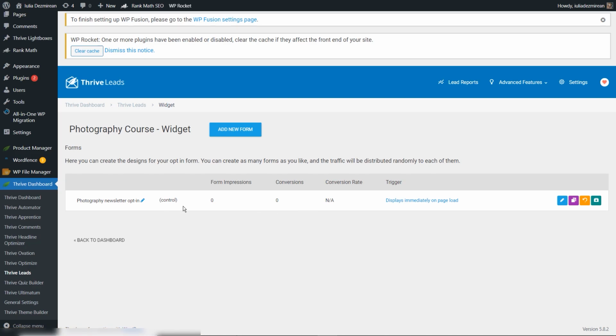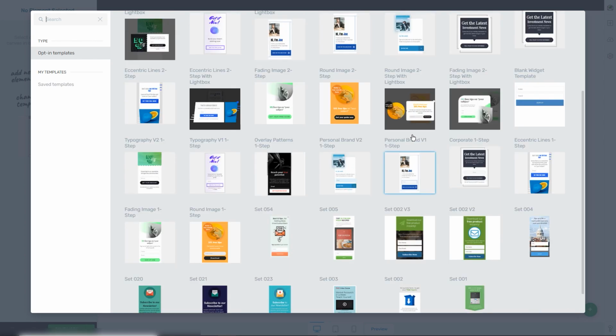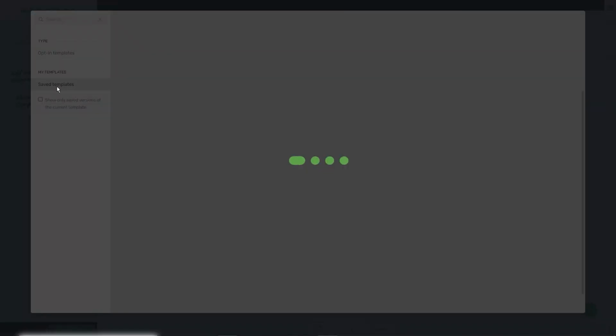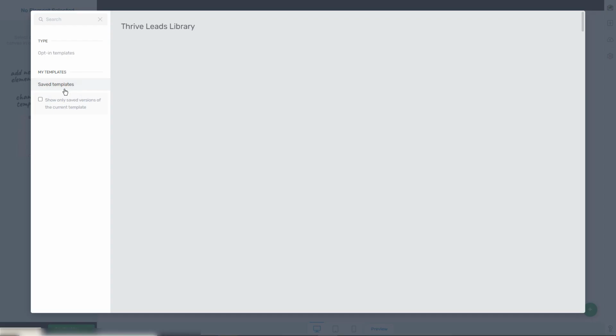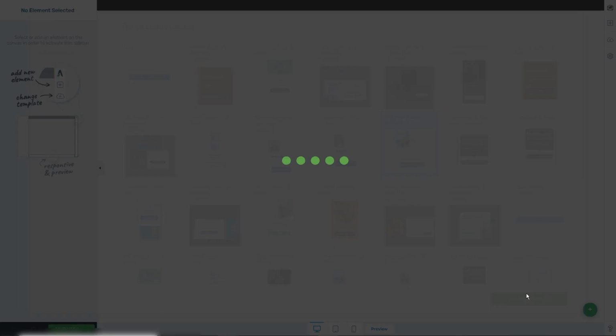The first thing I'm going to manage for this form is its design, so I'm going to click on Edit Design here to open the Thrive editor because I want to start editing my form. So this pop-up will open from where you can choose a pre-designed template, or you can even access your saved templates in case you have saved any thus far. I'm going to go back to the opt-in templates tab and I'm going to choose one from here. Let's go for this one and click on choose template.